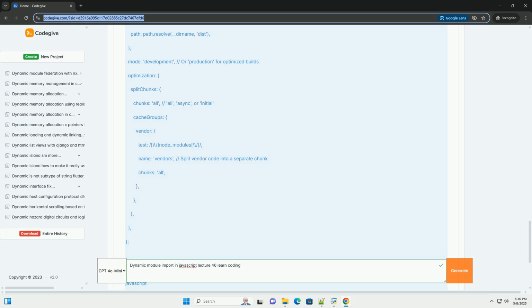6. Loading based on device type: load different modules if the user is using a mobile device versus a desktop to optimize performance. Benefits of dynamic imports. Improved initial load time: by loading only the necessary modules initially, you can significantly reduce the time it takes for the browser to download and parse your JavaScript code.